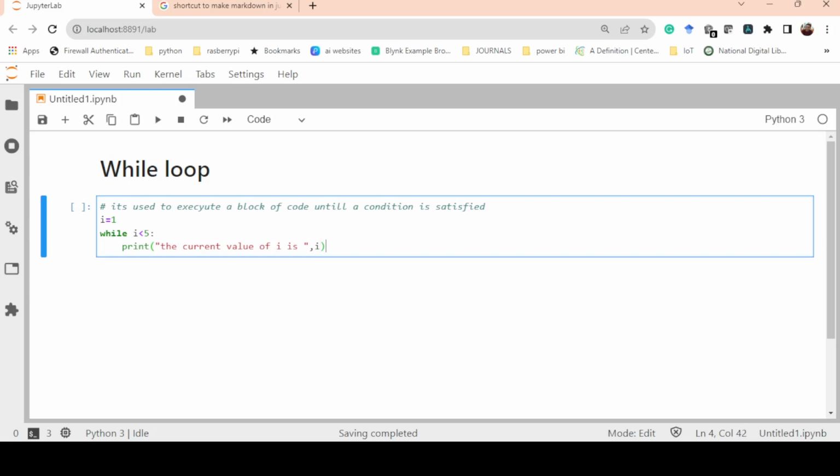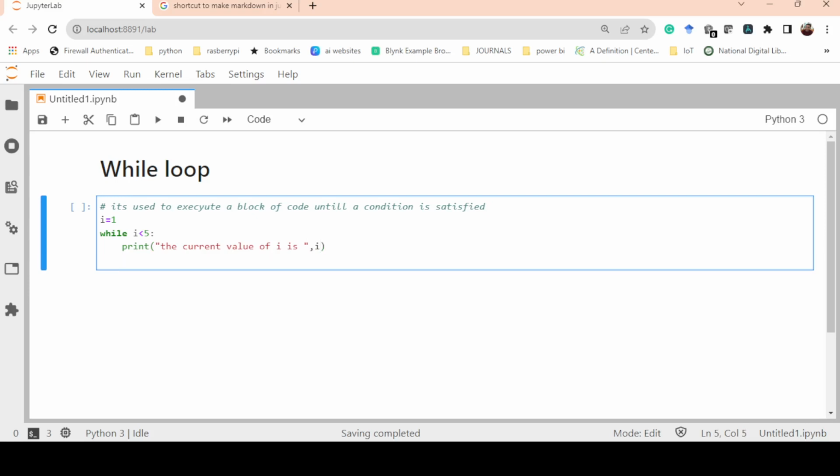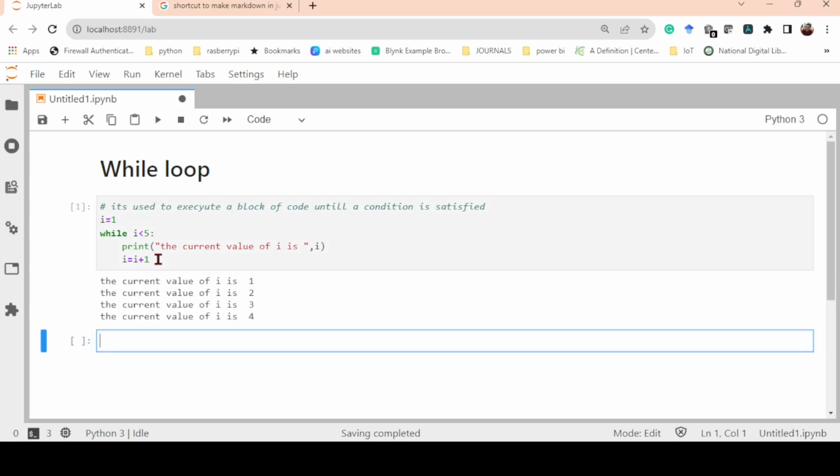Now after that, how do we increase the value of i? For that, I will write i equals i plus 1. After every time it checks i, it will increase the value of i by 1. So that's it, the code. Let's try to run it and see what happens to the result.